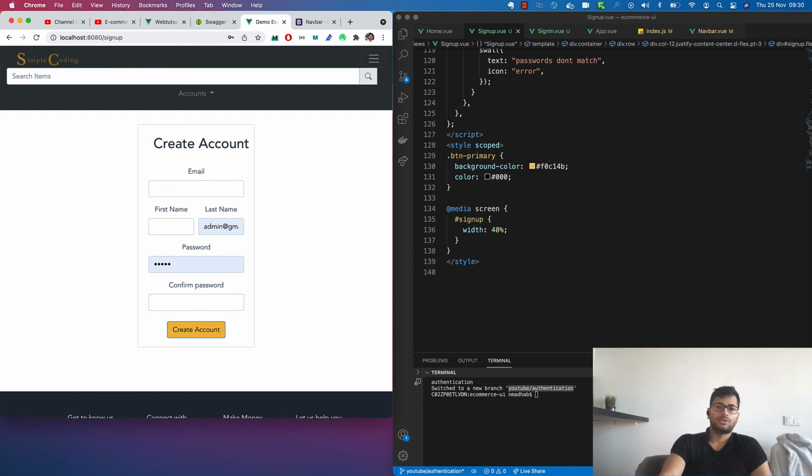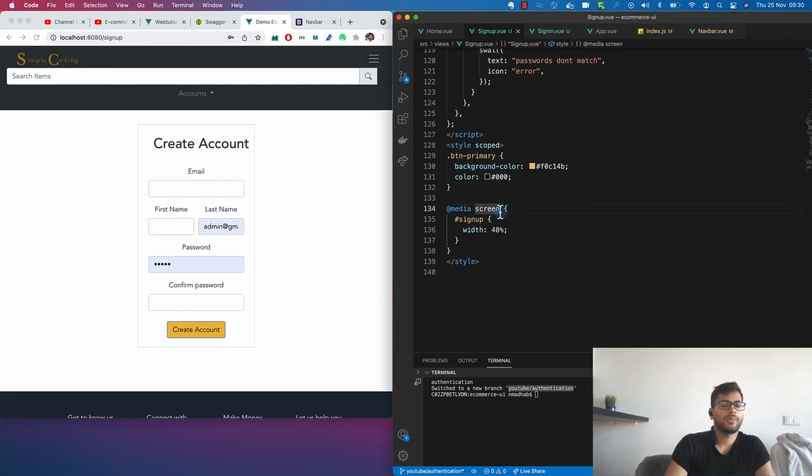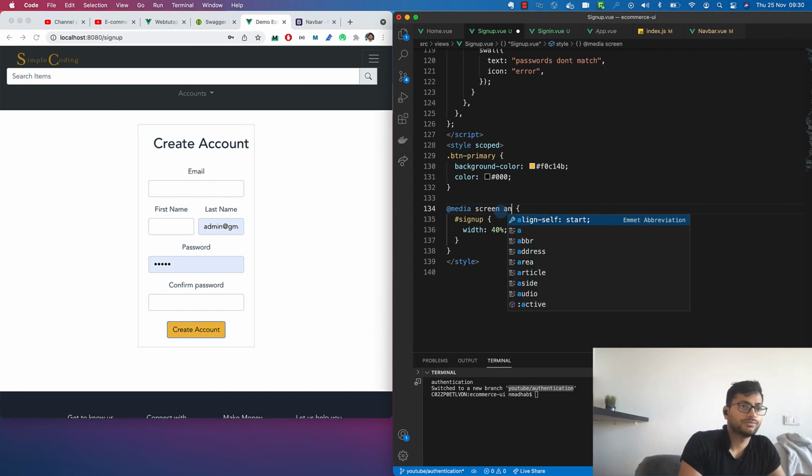Hmm. Okay, so what we can do is, here we can give some minimum width, maybe 992 pixels.